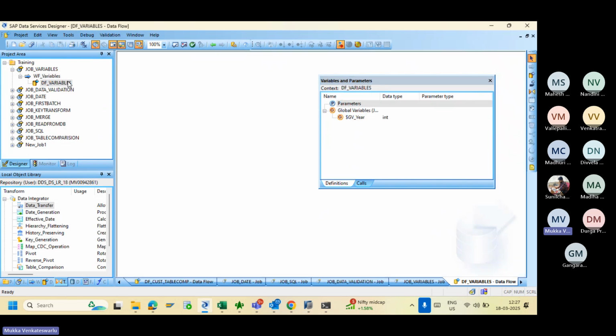At data flow level, check. Do you have the local variable option here? No. At a data flow level, you can create neither local variables nor global variables, but you can create parameters. What is the use of this parameter? How to create this parameter? That I will see. I will come back to that after this variables demonstration.